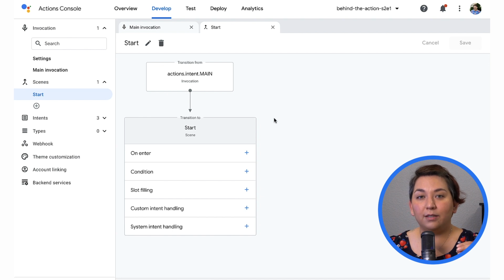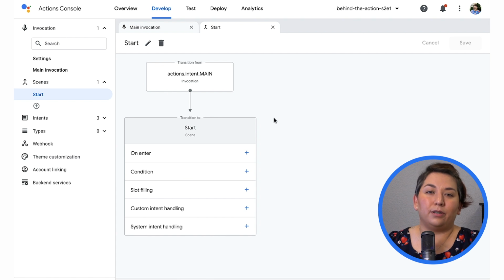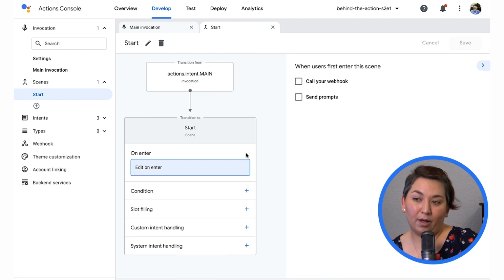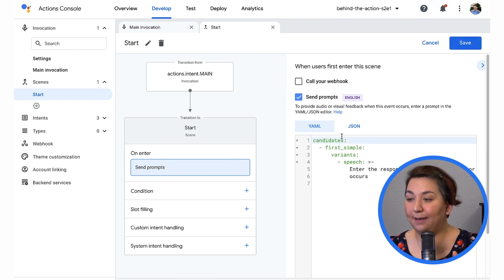And so what we're going to do here is use this start scene as the logic that's going to hold the idea of asking the user, do you even want a fortune? And be able to process if the user says yes or no. And then based on that, it's going to do other things. So here we're going to click on enter, which means every time we go into the scene, on the enter portion of it, which is the first time we enter the scene, we can add a prompt. We could call a webhook, or we could send a prompt. And we're going to be sending a prompt this time.